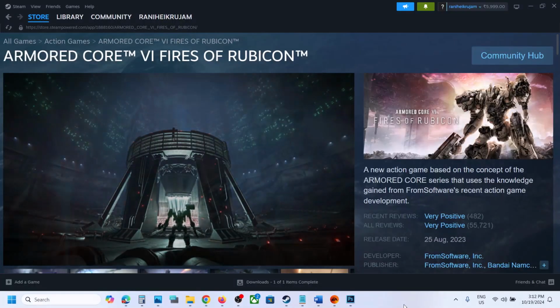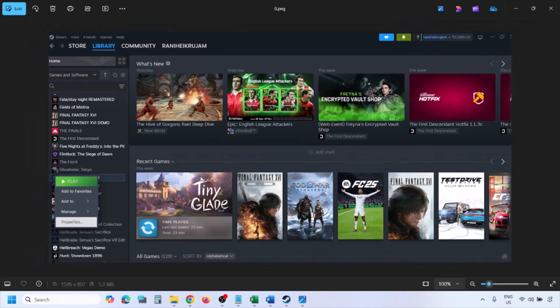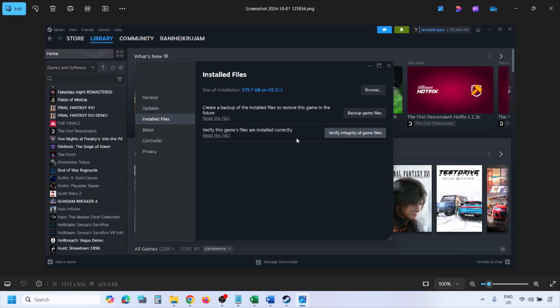Now the next step is to verify the game files. To verify the game files, go to Steam. On the top, click on library and then find the game in the list. Right click on the game, select properties, go to the installed files tab, and then click on verify integrity of game files. Once the verification is 100% complete, you can launch the game and then check.